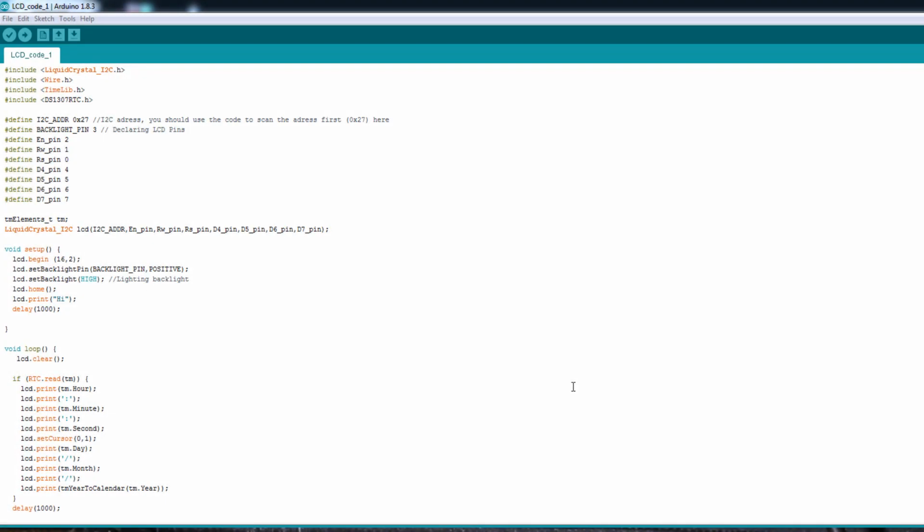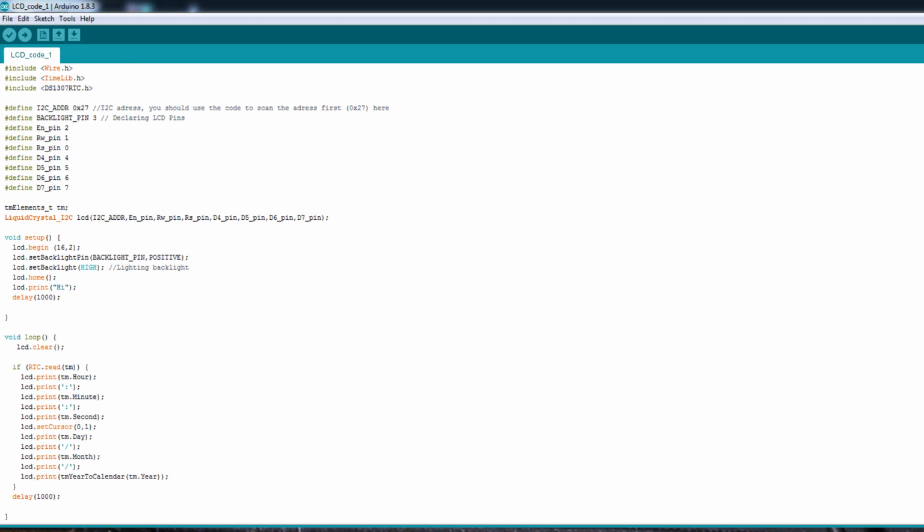So this is the first LCD code. Here we have libraries for the LCD and then this one for the RTC. So it has two, Time and DS1307, and then here the declaration for the I2C screen. Here we declare our RTC. So here the thing is very simple.